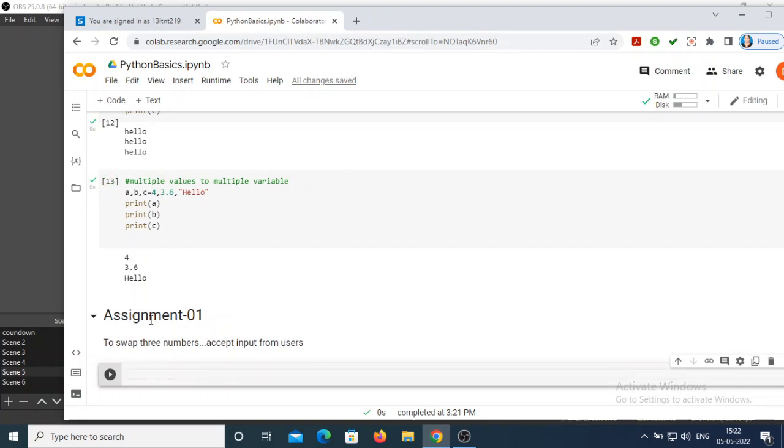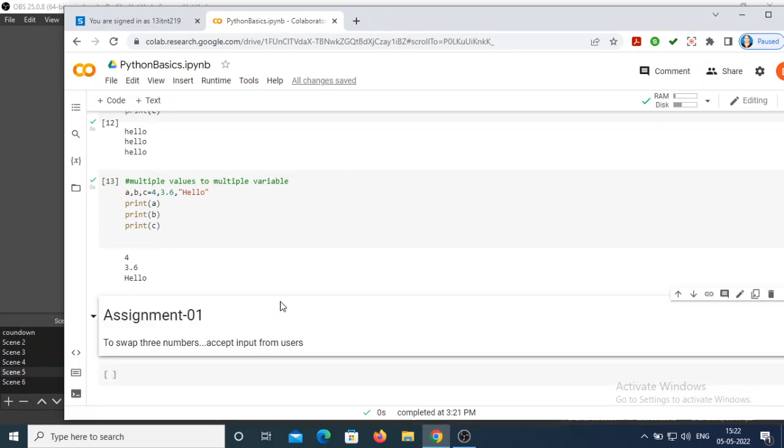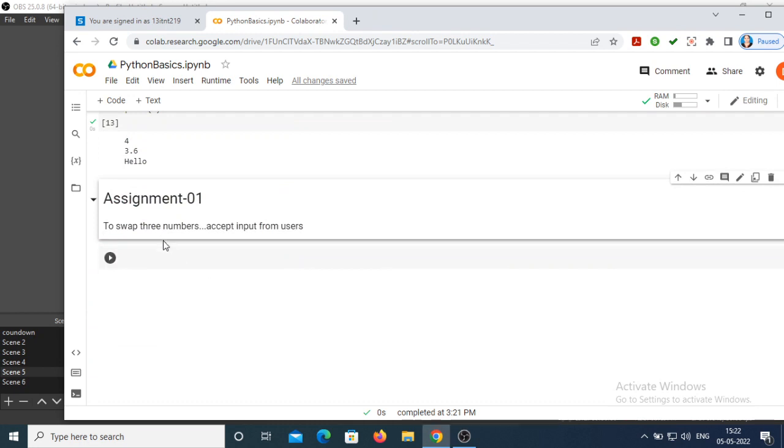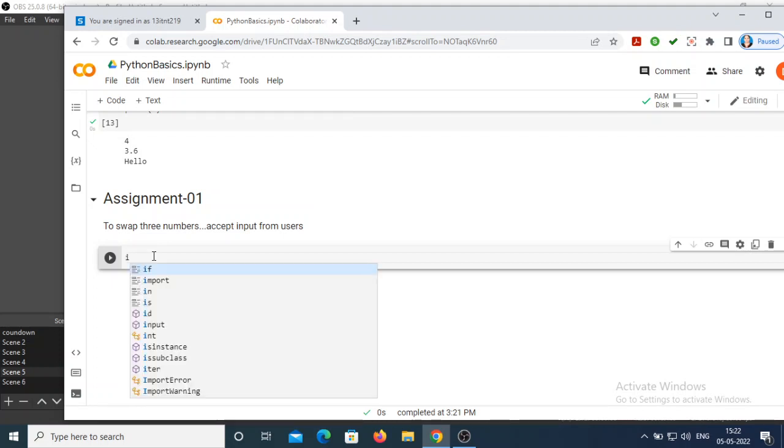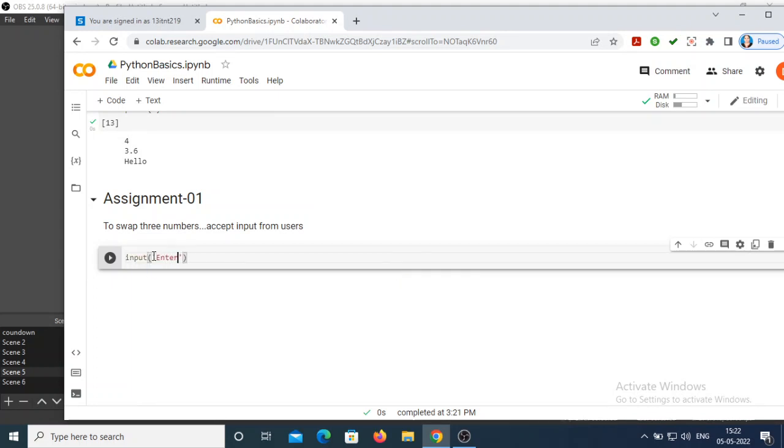But here, for this assignment number 1, I want to accept the values from the user. At runtime I want to accept the values. For that purpose Python gives one method, which is the input method. First, enter the first value. We can write here: first value.